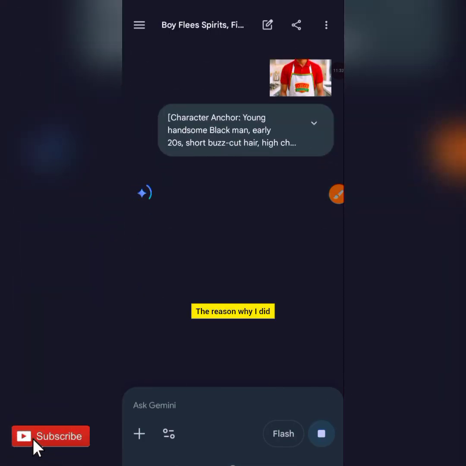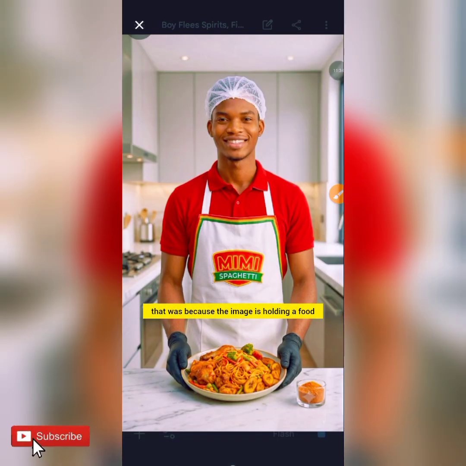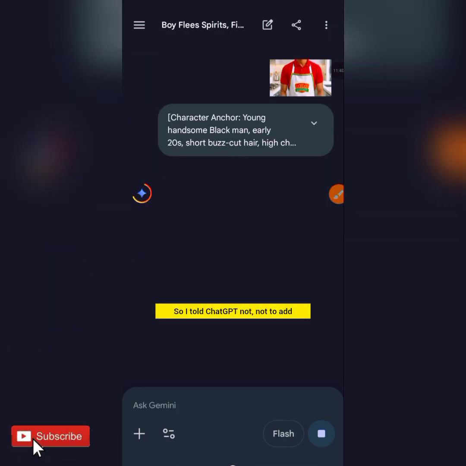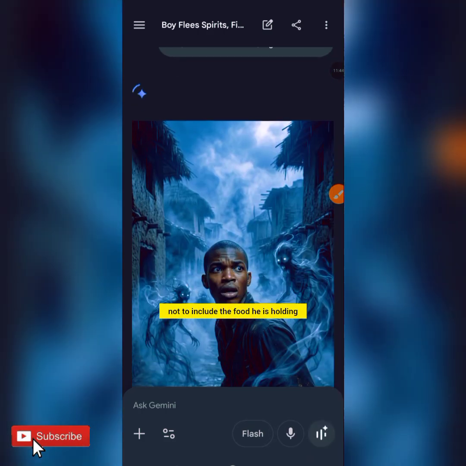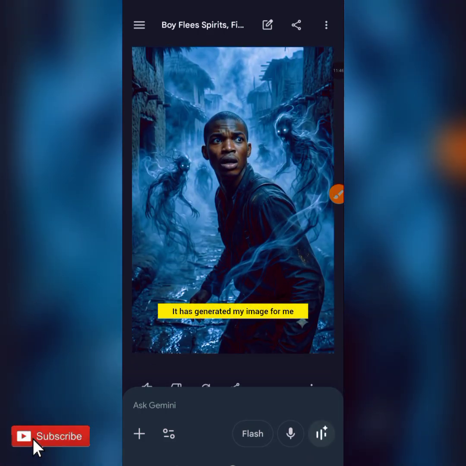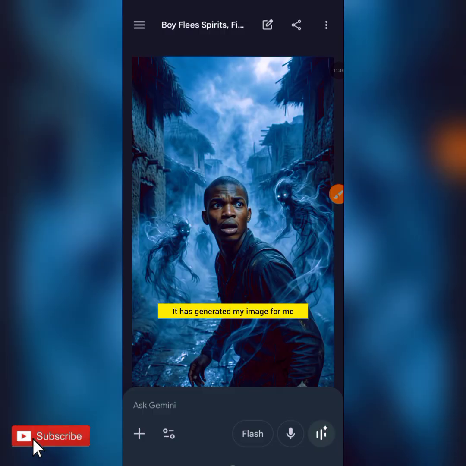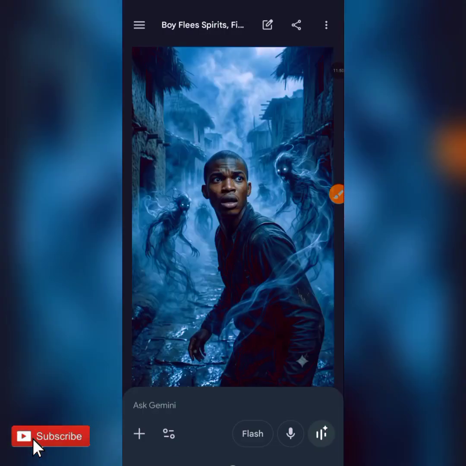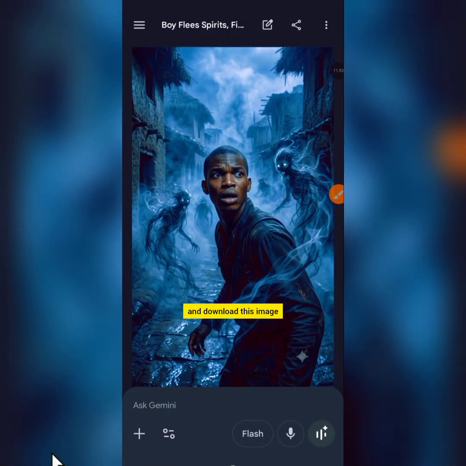The reason why I did that was because the image is holding a food. It's dressed in a kitchen way. So I told ChatGPT not to include the food he is holding. As you can see, it has generated my image for me. So I'm going to go ahead and download this particular image. This is for my scene one. Now remember, we have 5 scenes. This is just scene one.